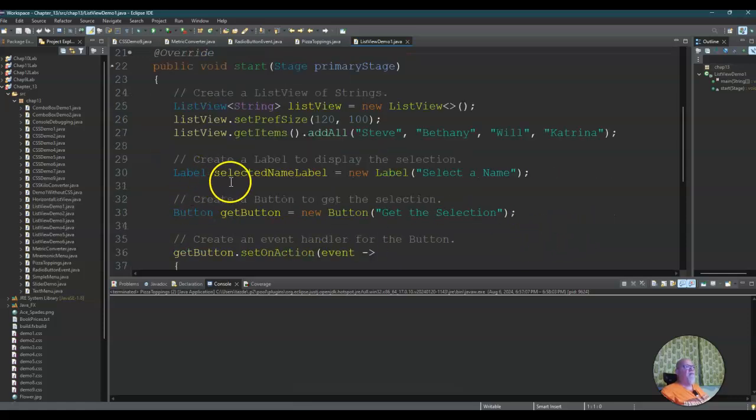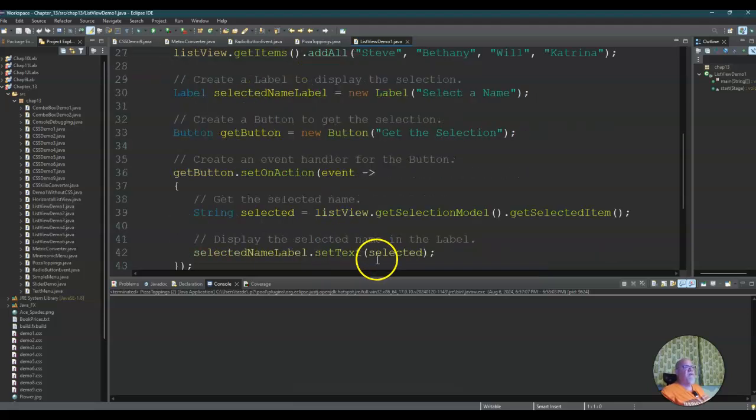We then create a label object called selectedNameLabel, and we're going to instantiate it as a new Label, and it's going to say select a name. We've got a button, getButton, instantiated as a new Button. It's going to say get the selection. Button.setOnAction. So we're going to use the lambda.